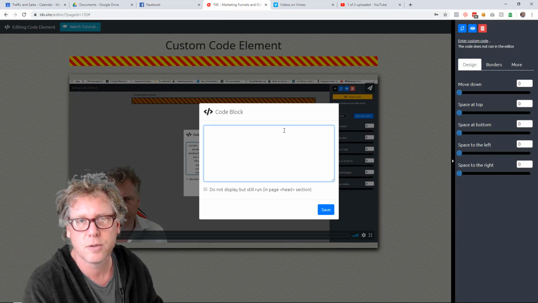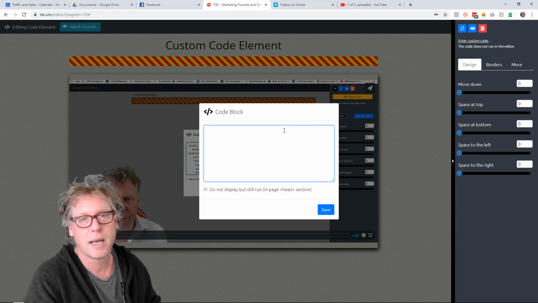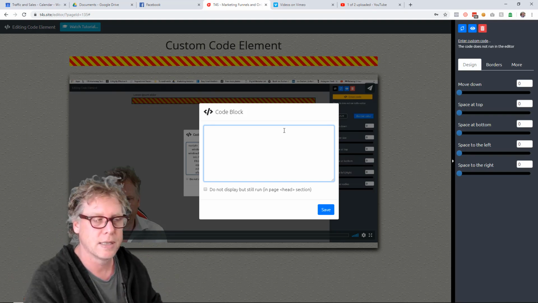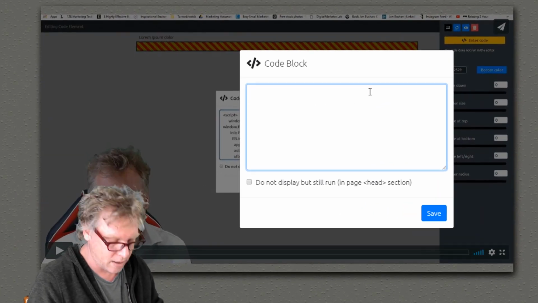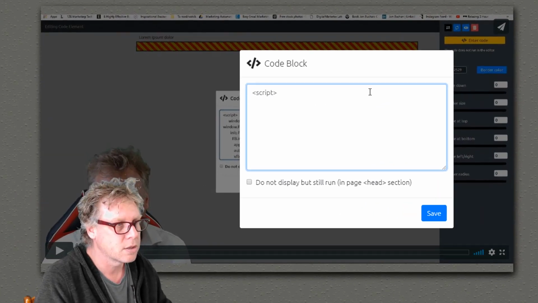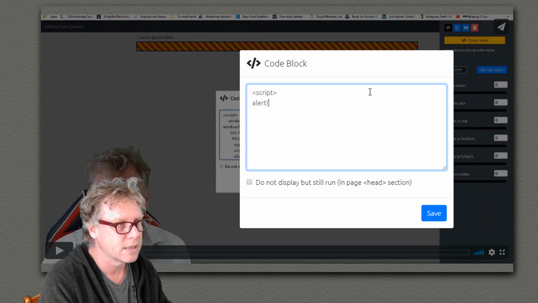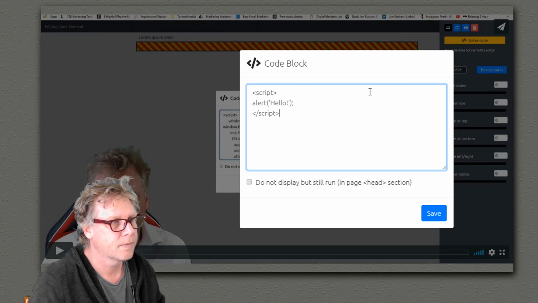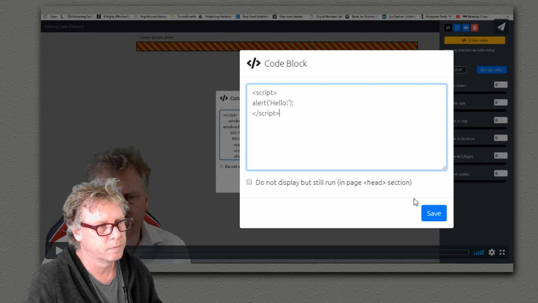So if this was Facebook Pixel, you'd copy the code, pop it in. If it was a PayPal button, copy the code, paste it in. And I'm just going to put in something very simple here, just to show that it's working and we can test it out. Okay, so very, very simple.